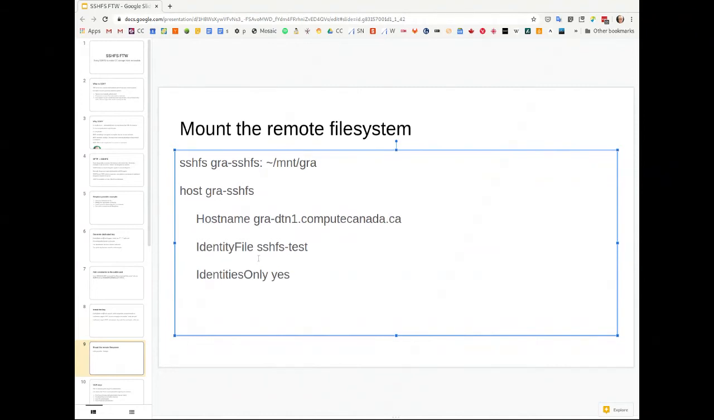This is a bit messy. So SSH, when it runs, reads a config file. And the config file offers a lot of interesting customizations. And one customization you can do is you can invent your own symbolic host names. So I've created one called Gray SSHFS. And I've told it that when I use that as a symbolic host name in a command such as this SSHFS, what I really mean is this host name, which is the fully spelled out one, and I want it to use the given identity file, and I want it to only use that identity file.